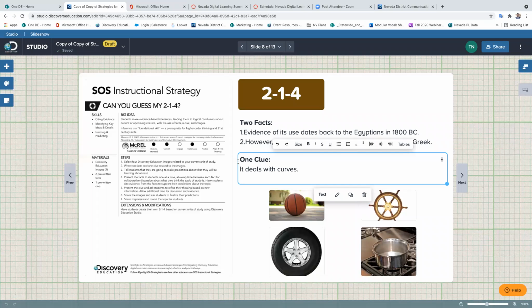So if I wanted to take this one clue off and change it to something different, I could change my clue. I could Google Translate it to a different language. So lots of different ways in which to customize or tailor in Studio.